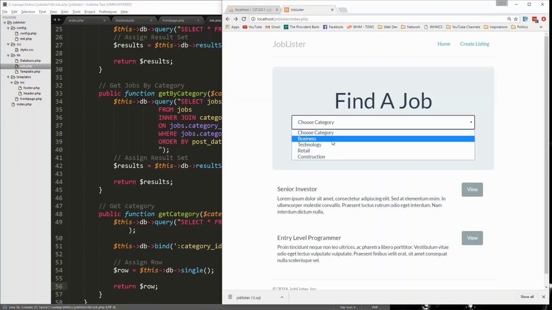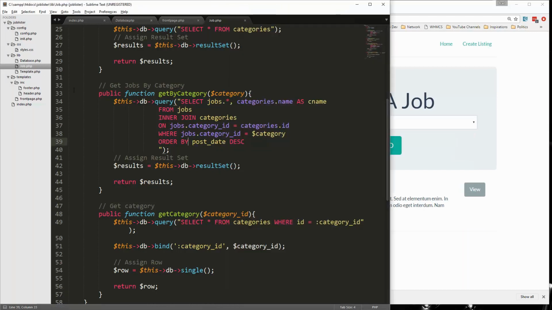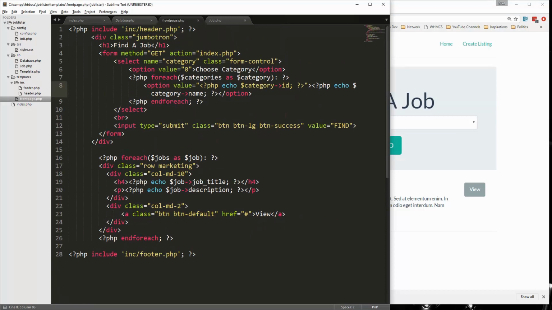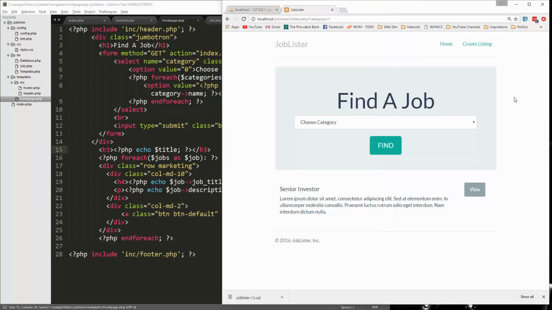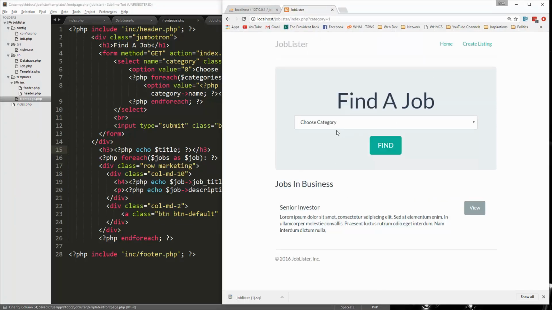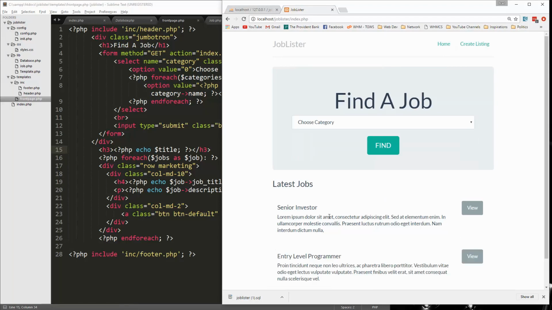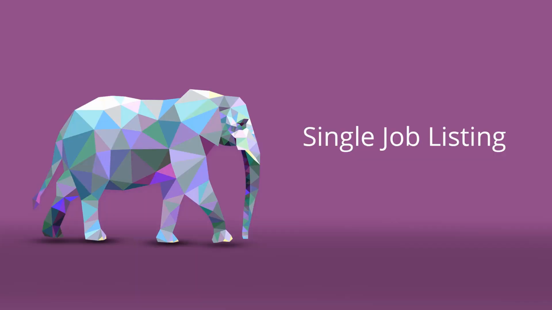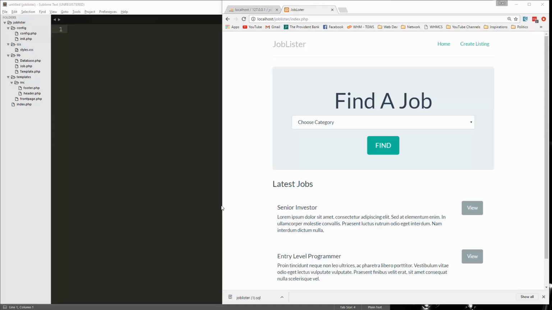So let's go ahead and say business, and we didn't include it in our template, so let's go to our front page, and let's go right above the foreach. We'll put in an H3 and say PHP echo title. Okay, so there we go, jobs in business. And if we're just on the regular home page, it says latest jobs. So we can now filter our jobs by category.